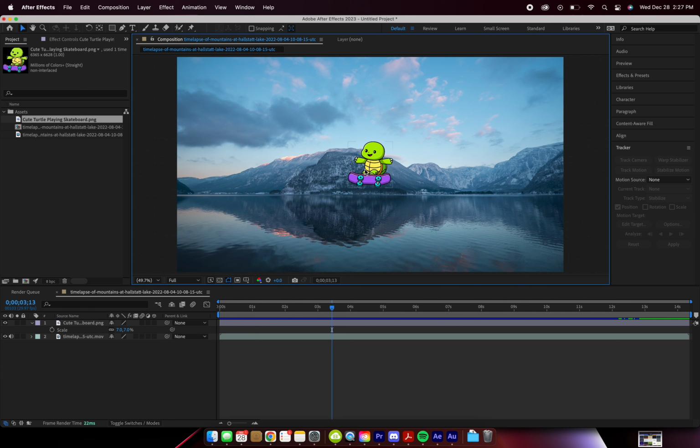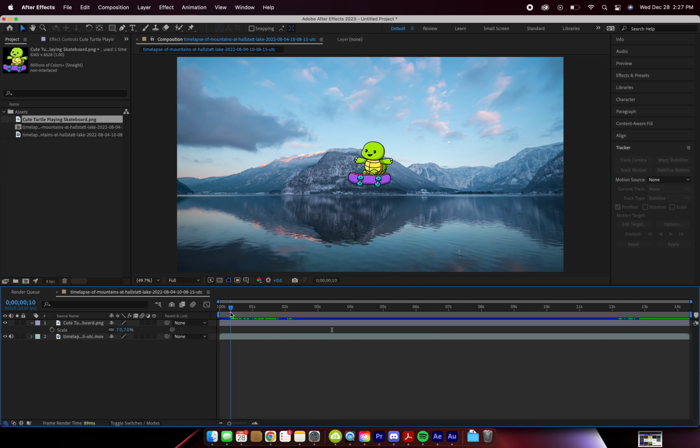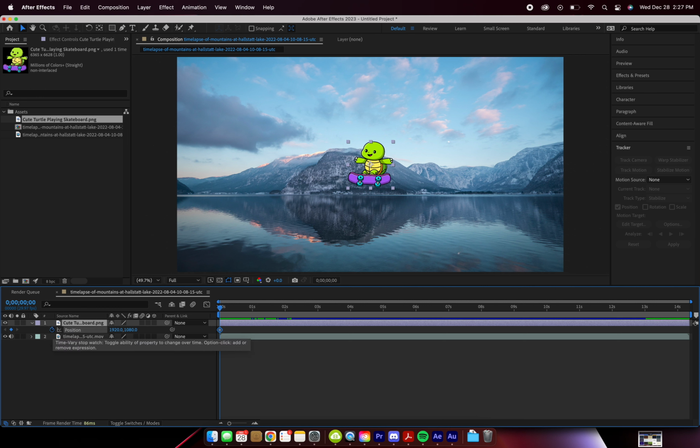So now that we have this image in our composition, let's give it some motion. He's a skateboarding turtle. We got to make him move. So the way that we do this is we're going to come all the way back to the beginning of our timeline. So you can just drag this blue arrowhead all the way to the beginning. Let's click on our layer that has our turtle, and we're going to hit P on our keyboard to bring up our position. Next to the word position, we see this little stopwatch. If we click that, you see this little diamond appear here.